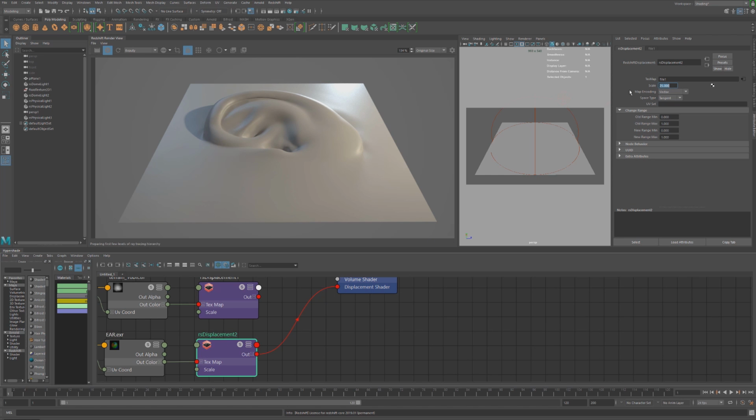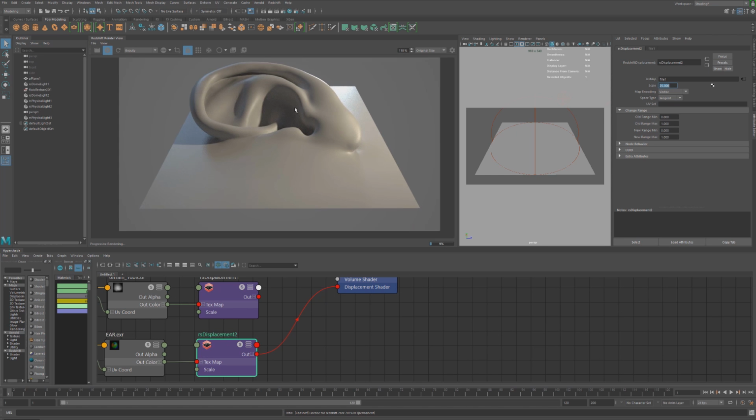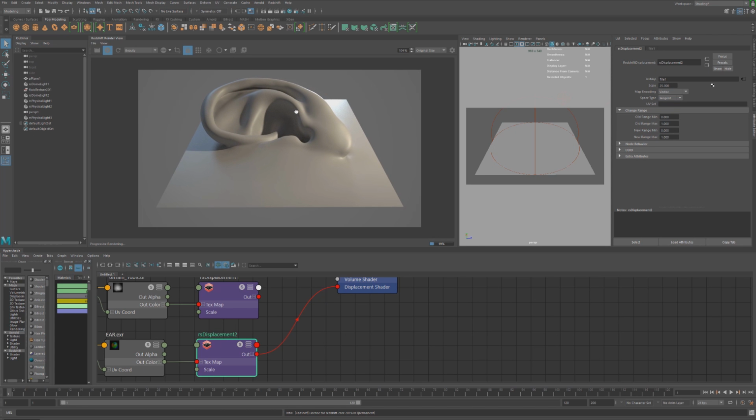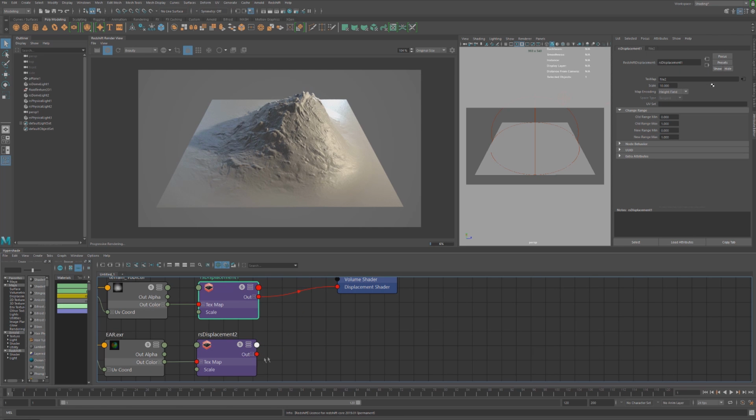Let's increase it to 25. And now you can see our ear. And so this is how you can go between using regular height field displacement and vector displacement.